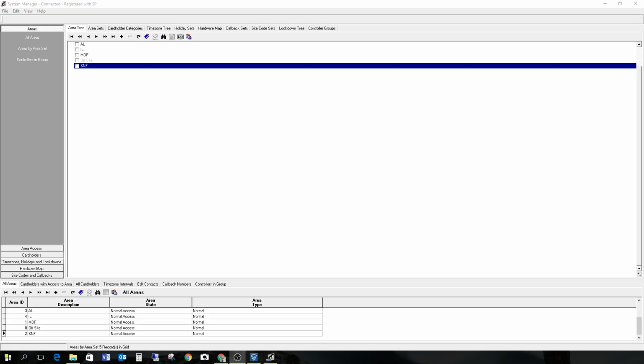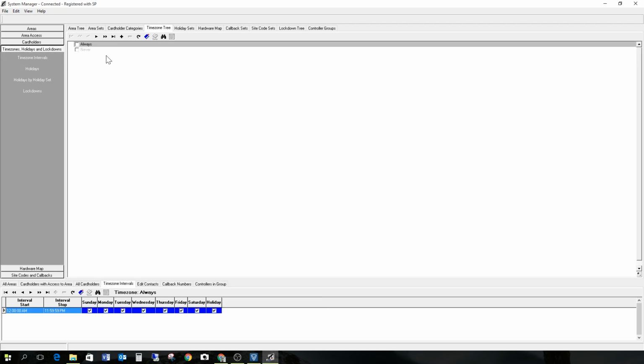Creating time zones within the System Manager of SMS. Again, we've opened up System Manager from the system launcher. Over here in these tabs, we want to press Time Zone, Holidays, and Lockdowns. Once we've got that opened, we want to click on Time Zone Intervals. And once we do that, we'll notice that our tree grid and our information grid have changed.